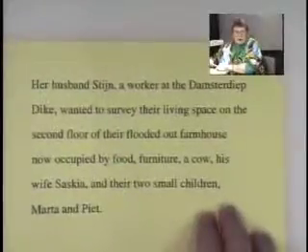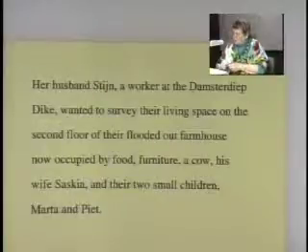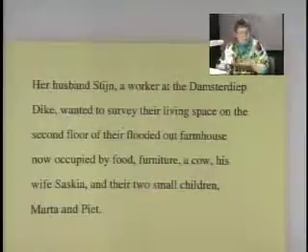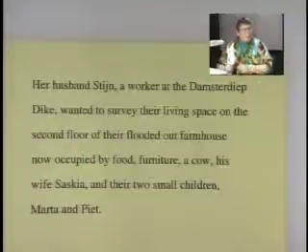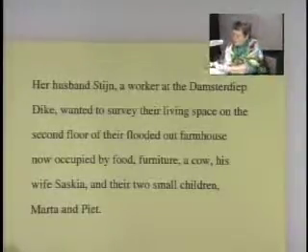Her husband Stein, a worker at the Damster Deep Dike, wanted to survey their living space on the 2nd floor of their flooded-out farmhouse, now occupied by food, furniture, a cow, his wife Saskia, and their 2 small children, Marta and Pete. These are going to turn out to be, earlier in time yet, the next owners of that Vermeer painting. So, Farah, where's your first subject?